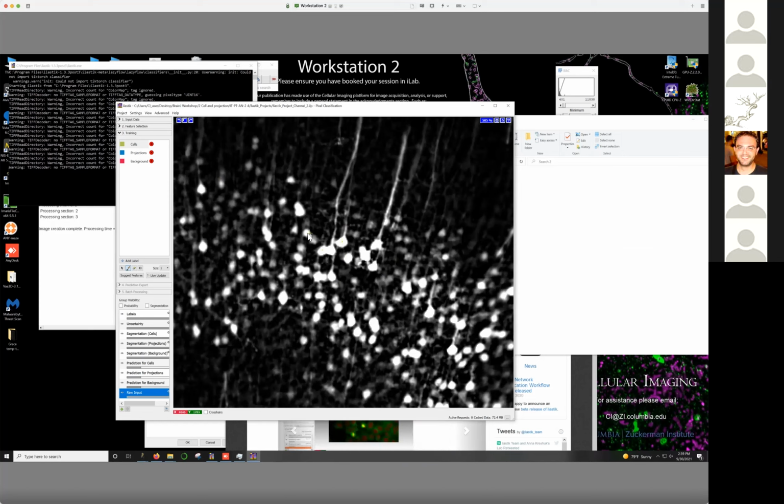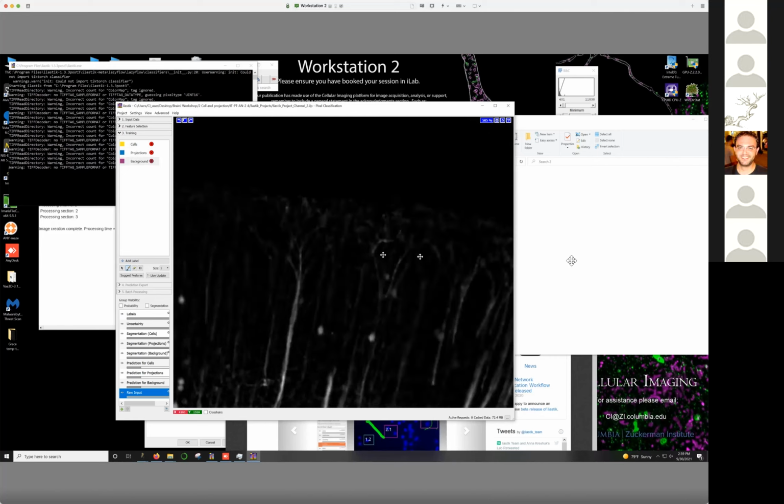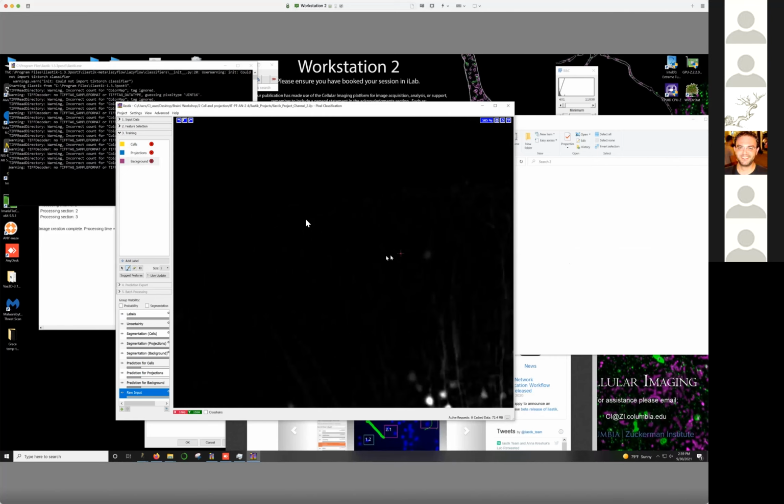I can show you very quickly, if I just train a few cells here, this maybe is a little bit more saturated than I would normally use, but I can see where cells are. And then I'm just clicking on projections, clicking a little bit to help figure out what I think a projection is. And then obviously background. I would be careful about where I place this, trying not to put it anywhere where there might be some projection. This is useful to get rid of things like bubbles as well as the edge of sections and things like that.